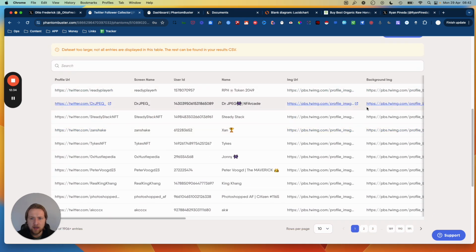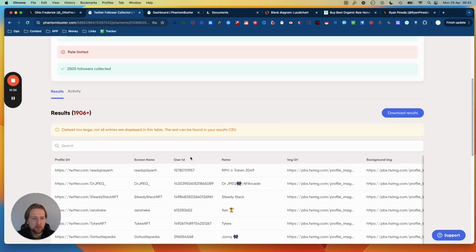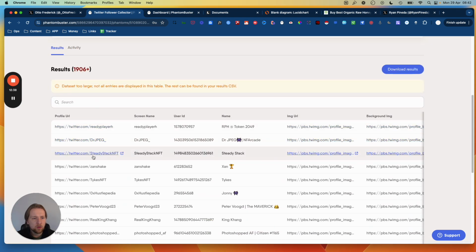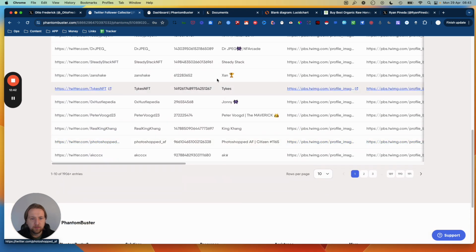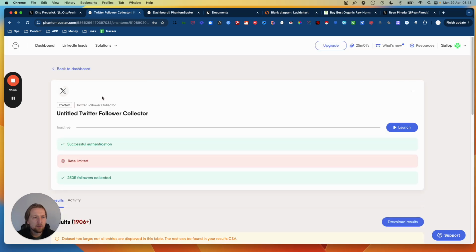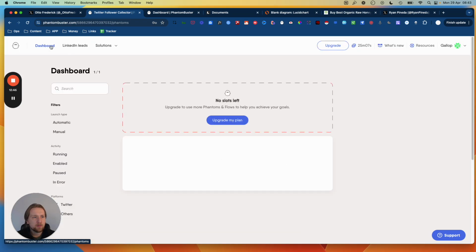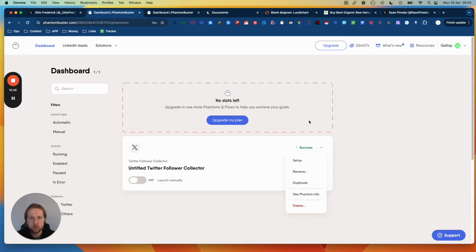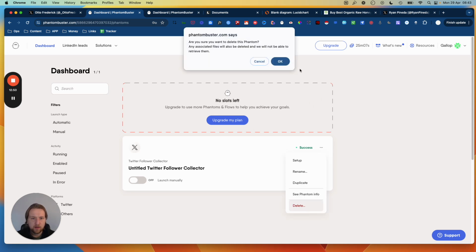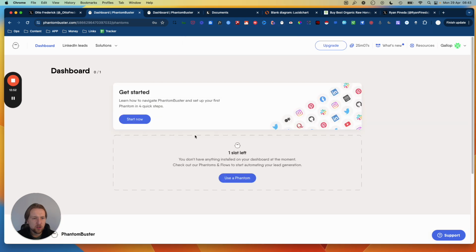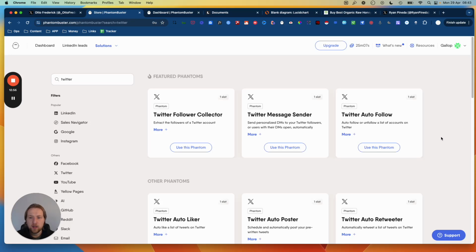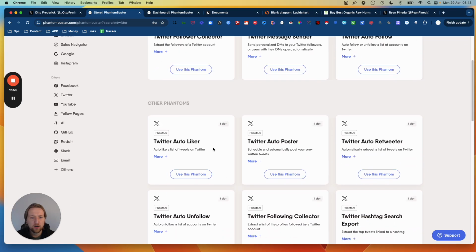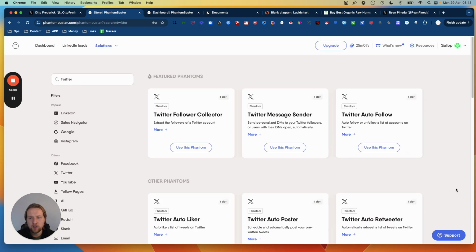But as you can see here, this is the CSV that you'll be able to download, and it shows you all of the profile URLs and their profile names over here that you can then plug into a new automation. So if I go over to dashboard, because we're on a free account, we can only have one slot. And then what you can do after you've extracted all of those URLs is go to either the Twitter auto follow or auto liker or auto poster, whatever it might be.